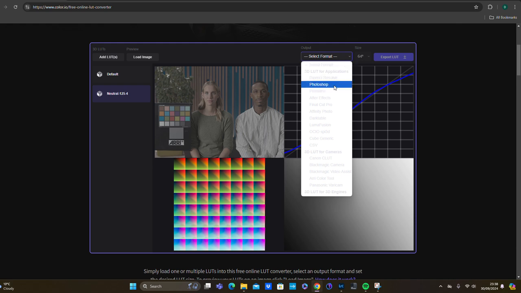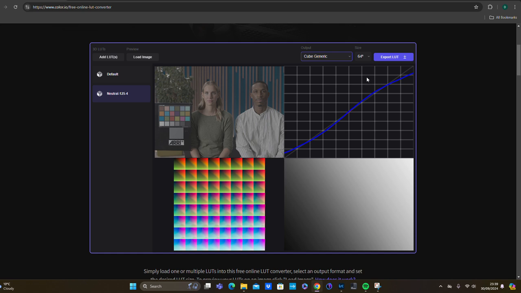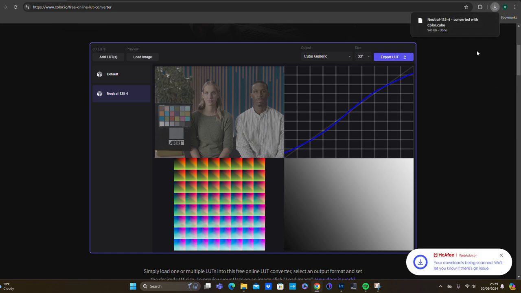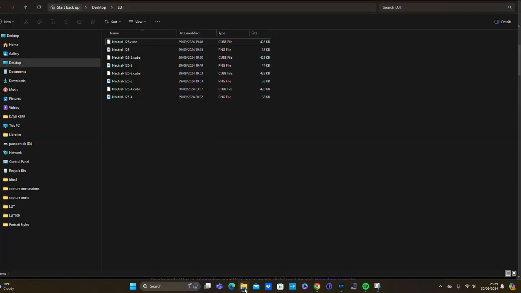Select format. We're going to select cube generic. And this is the important step. This is the last step. Change from 64 to 33. And export your LUT. It's going to go into your download category. Now if we close it down, we now go into our files. Into downloads.